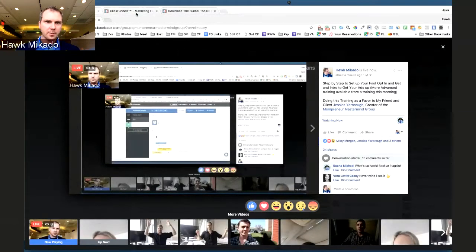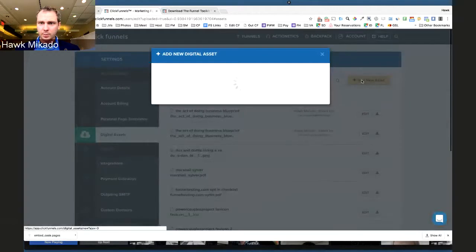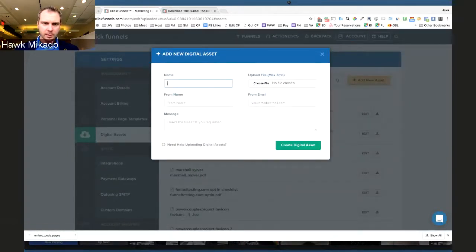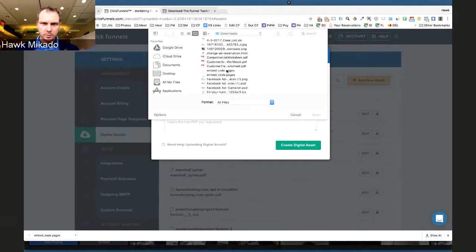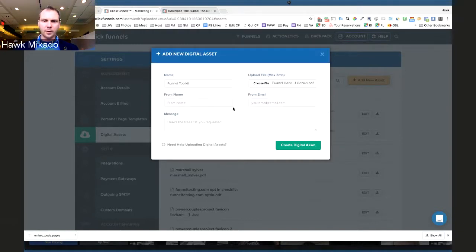Oh, and I just got the download for this, so I can actually put this in here. So, funnel toolkit. Cool. So funnel toolkit, where to go? Funnel hacking tools by Funnel Genius. This is it. Perfect.